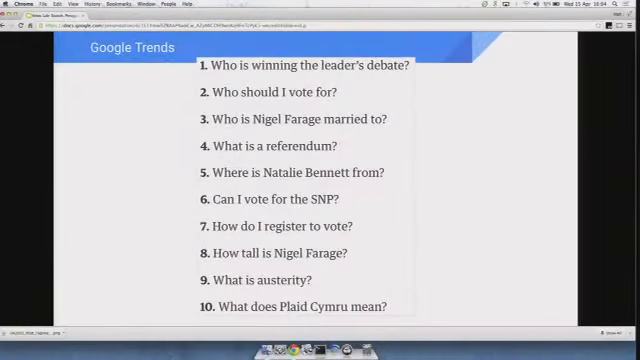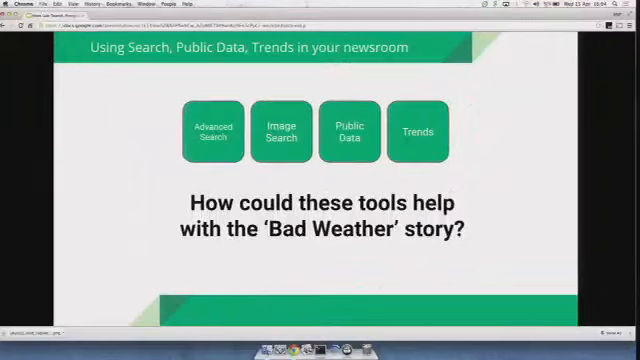Okay, so we're nearly at the end of the talk around the main tools before we get into maybe a discussion or some questions about how some of these tools could be used in our story. So let's go back to where we were at the beginning. Advanced search, image search, public data, and trends. We've raced through them. And I want now to, if you're up for it as a room, maybe have some ideas about how you could use some of these tools to tell the story of the bad weather.